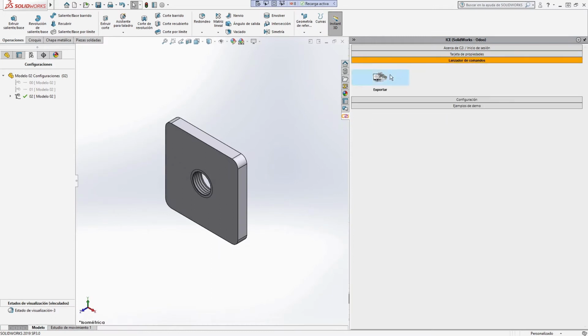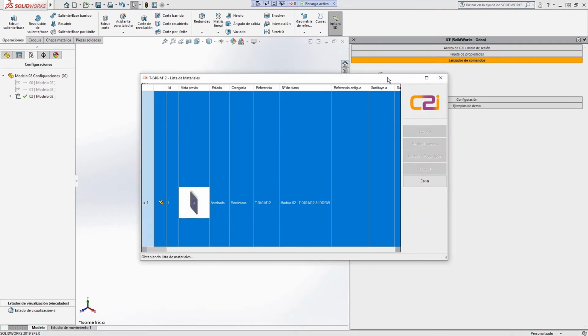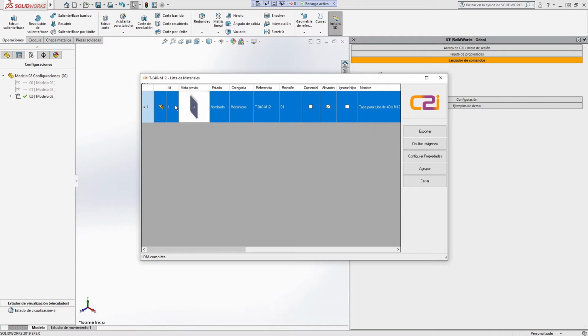From the command launcher, we can export our components directly to Odoo. The bill of materials form will be displayed with the information of the active component and its subcomponents, if they exist.